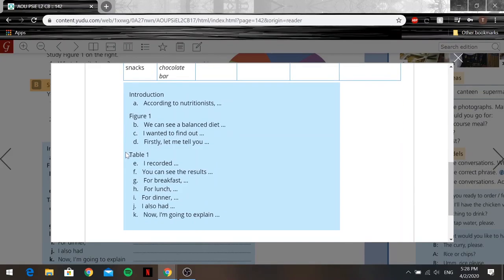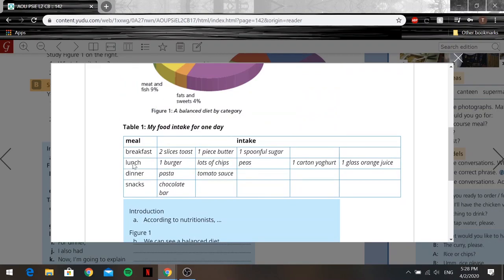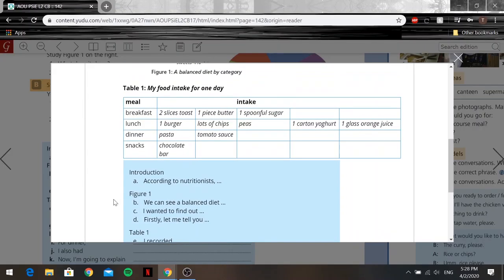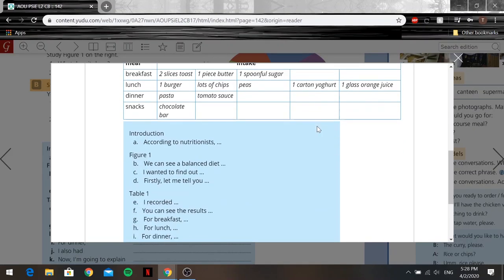What else? For breakfast, we can really change this now. For breakfast, we could say I had 2 slices of toast with a cup of coffee with 1 spoonful of sugar and 1 piece of butter. For lunch, I had lots of chips with peas and a burger. I also had 1 glass of orange juice and 1 carton of yogurt.